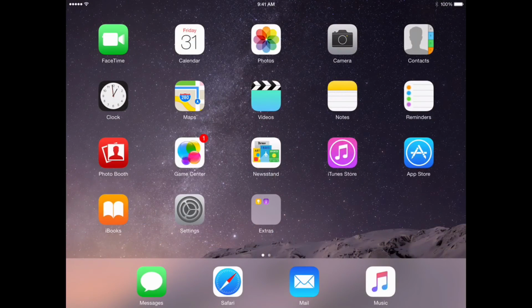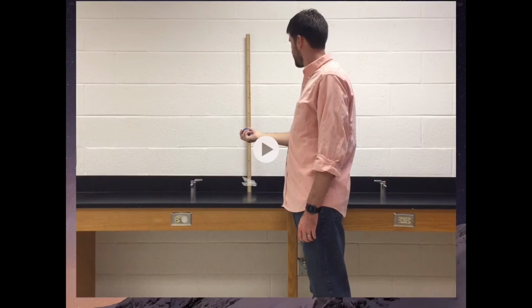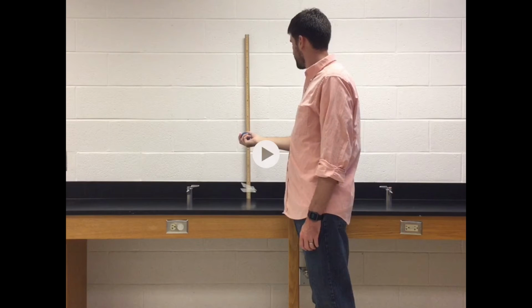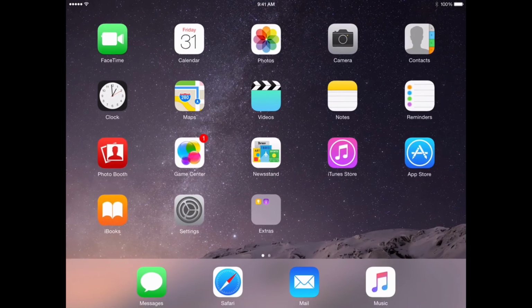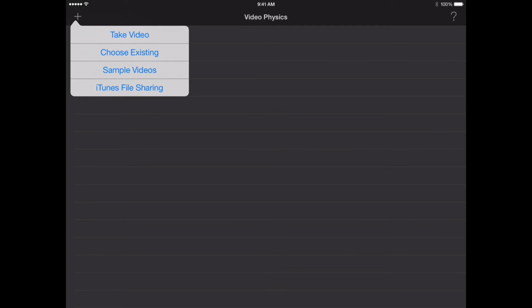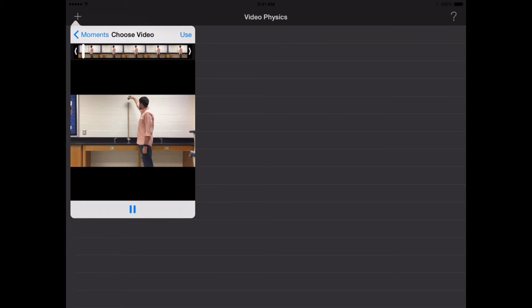Start out by just taking a video of the motion you want to analyze. I've gone ahead and done that for us, so let's take a look at it. Yeah, that looks pretty good. So let's load that now into the Vernier Video Physics app. Simply choose the plus sign or create an experiment. I'm going to choose existing and pick the video that you just saw. Let's make sure that's the right one. Play. That's it, so let's click use.